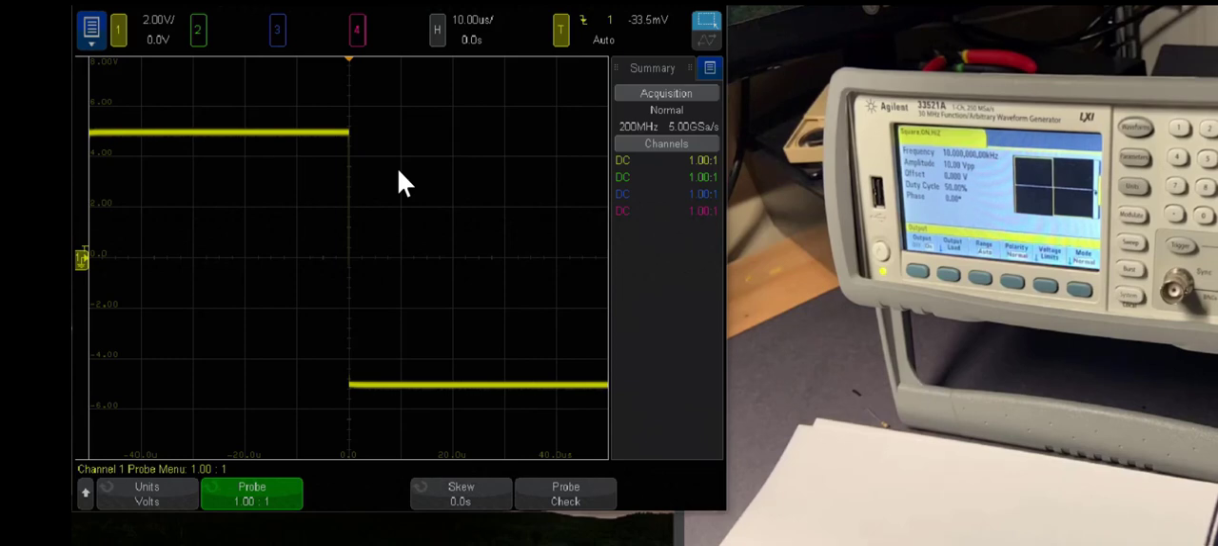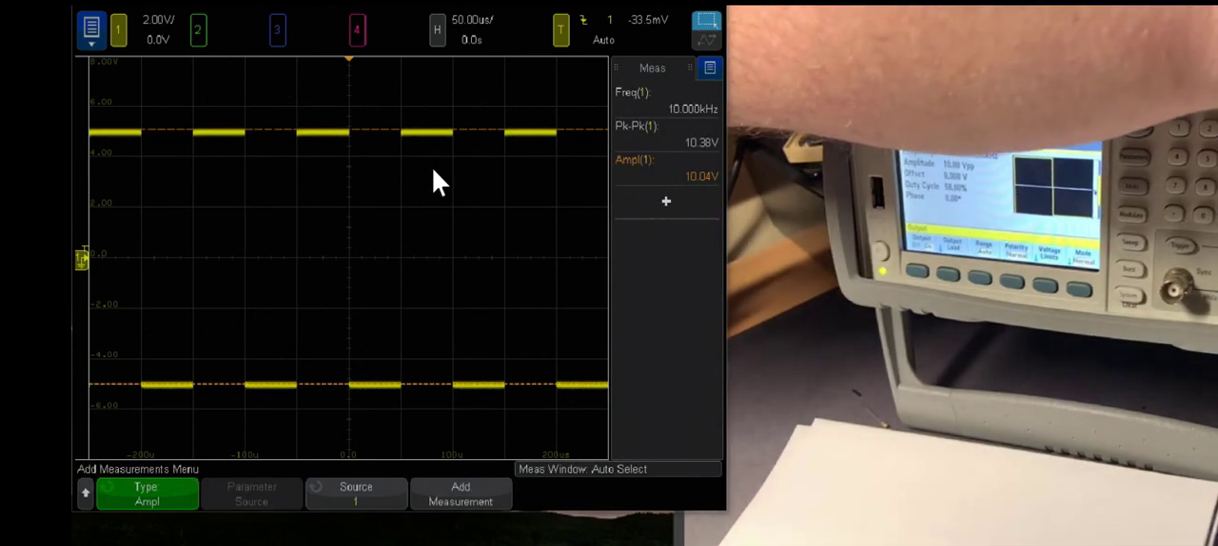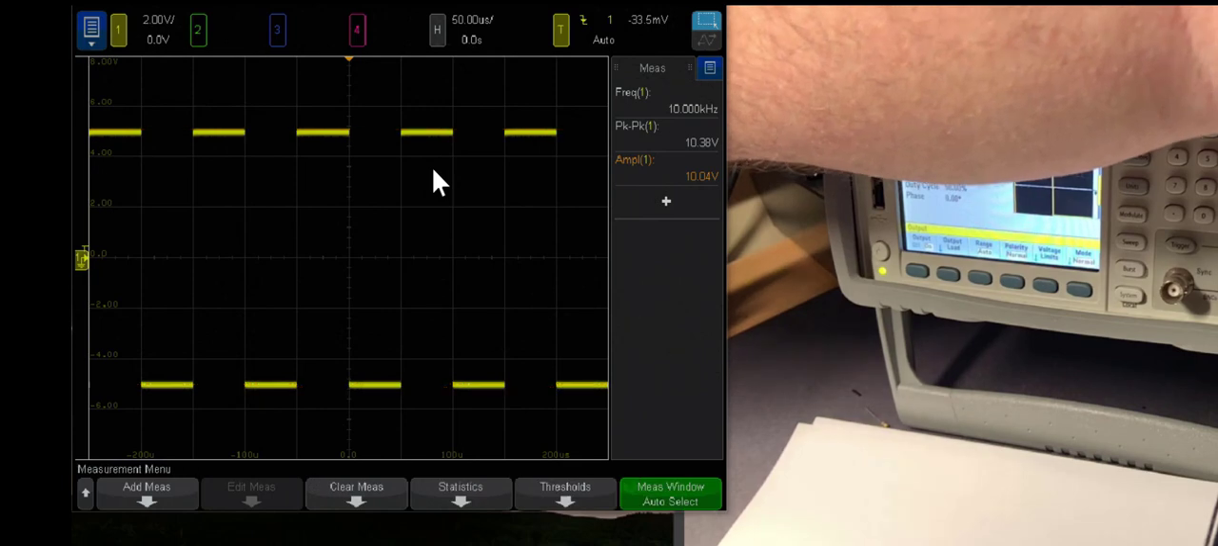It's a period of, let's see, we have 2 divisions. We have 50 microseconds, another 100 microseconds, 1 over that, 10 kilohertz. We get a rise time of about 8 or 9 nanoseconds. We're going to avoid the use of the measurement functions. We're going to turn those off.